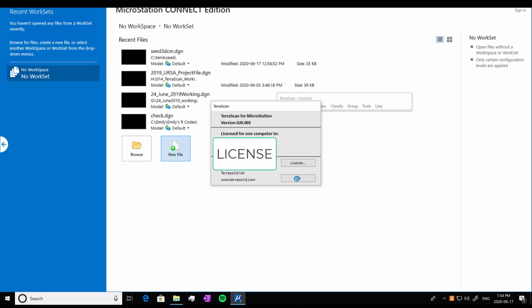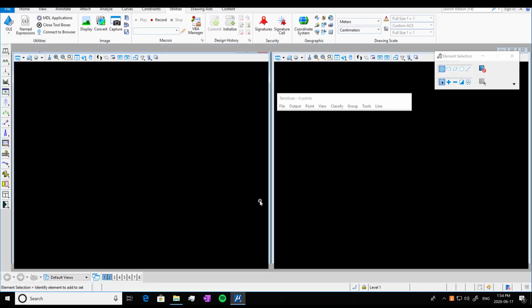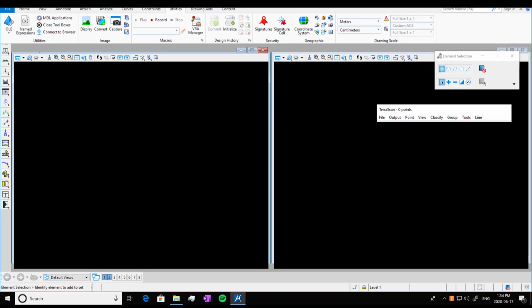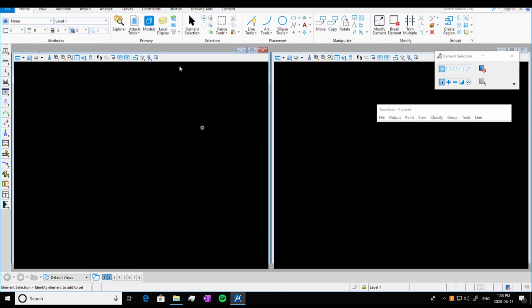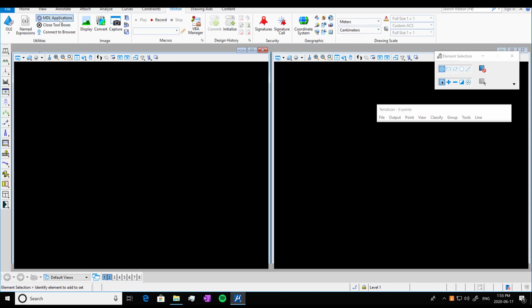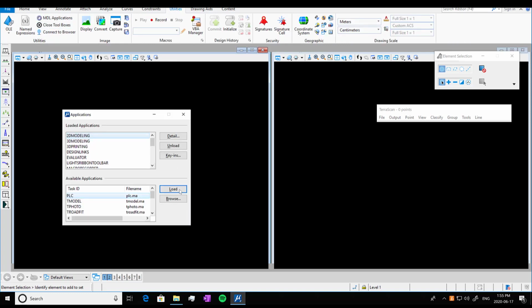Mine already has a license in it, so I'm going to press OK. Yours probably won't have TerraScan open up with it. So to get TerraScan loaded, because it's not usually loaded like this, you go into your MDL applications, which you can also search for. It's under Utilities, MDL application. So you click on that.